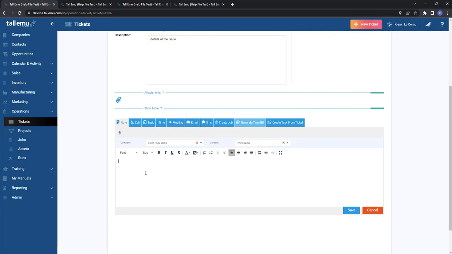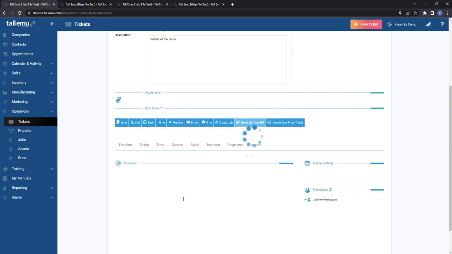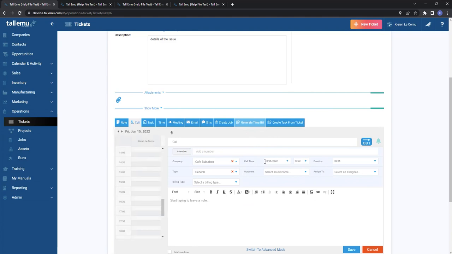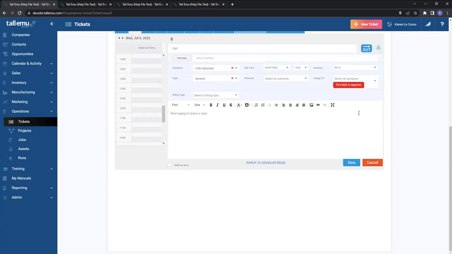I'll click here to add a note, and once I've saved that, you'll see that it's going to appear on the timeline straight away. So we can build up a history of our activities. If I go and add future dated activities, so for example, I might want to set a call that I'm going to make next week. So I can add the details into the system, future date that, and hit on save.